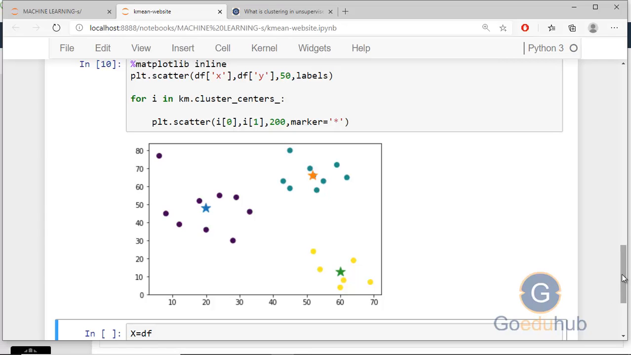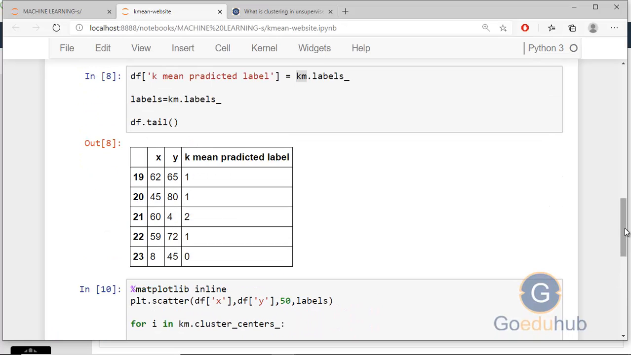So like this, we can implement the K-means algorithm on different data sets. Make a practice of the K-means algorithm over different data sets. This is an example of unsupervised machine learning. And I'll provide an assignment, so practice over that assignment and clear your concepts.